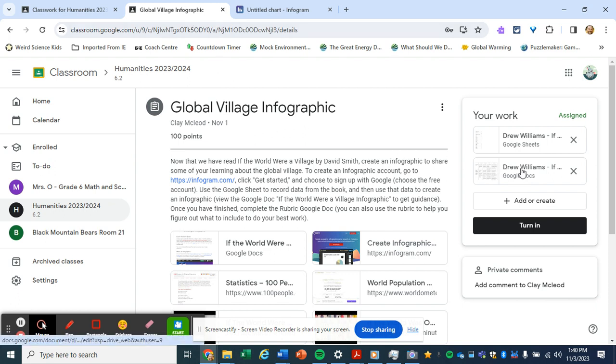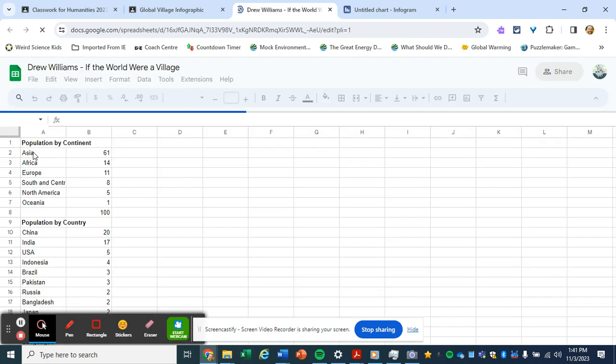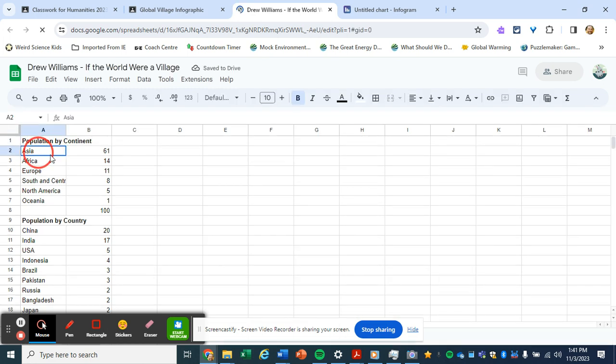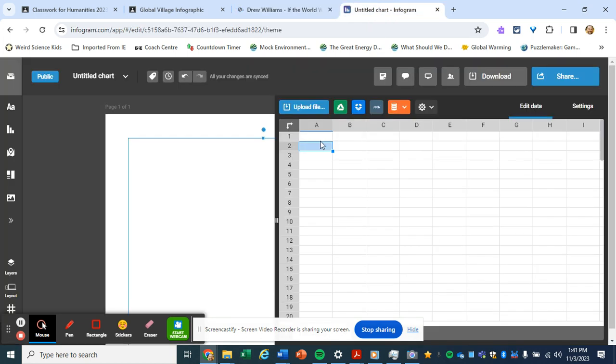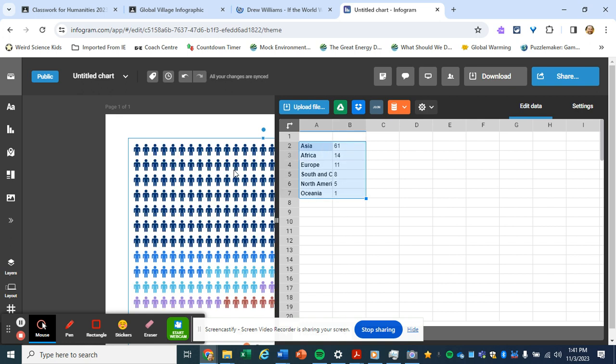And what I'm going to do is I'm just going to get some data from Drew's Google Sheet that she has started to populate with data from If the World Were a Village. The data I'm going to choose is the population by continent. So I select it. I'm going to click Control C, and then I'm going to go back into the chart and I am going to select Control V, and now it inserts that data.